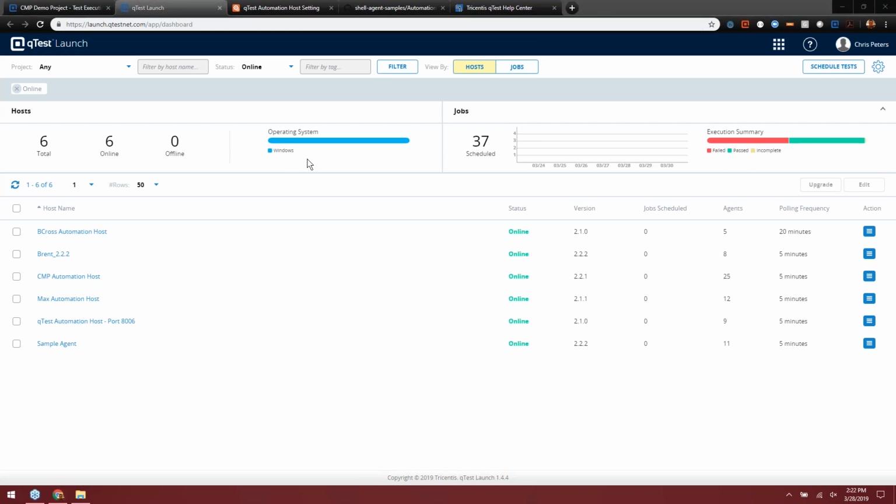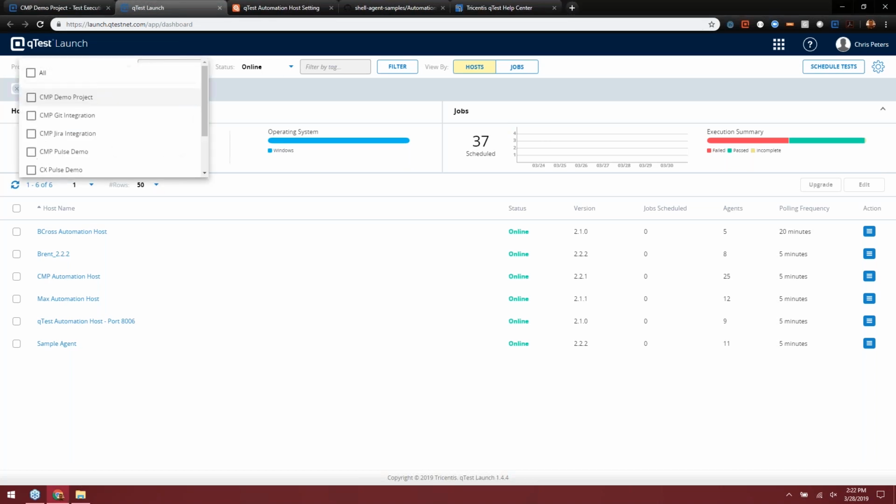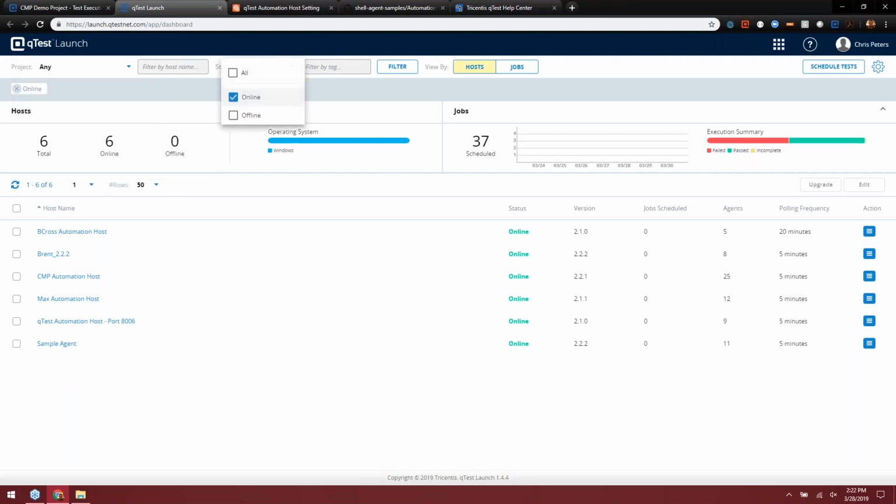So up at the top, you have some various information. You can filter by project, of course, which I am not currently doing. You can filter on the status of a particular host, whether it's online or offline. Since I'm in a demo environment, I'm only showing the online host because you can get overwhelmed with the number of offline hosts we currently have.